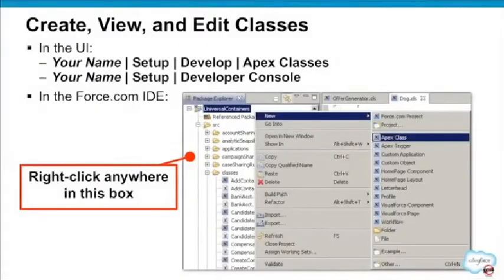So when we're creating a new class, there's a number of different ways that we can do that. You can go into the setup menu and create a new class from Develop Apex Classes. I'll show you that in a second. You can go into the developer console, or in our Force.com IDE, we can right-click anywhere within our project and then select New Apex Class.